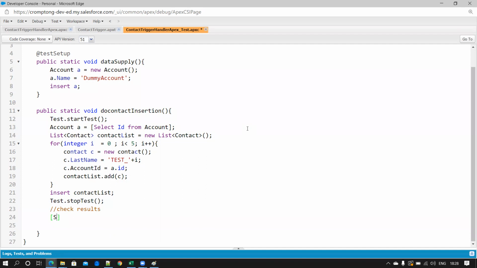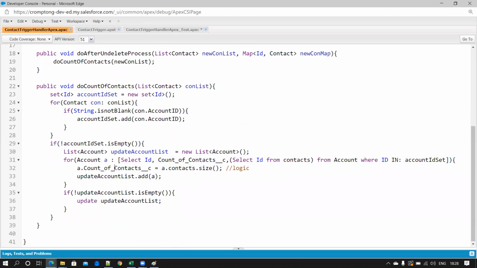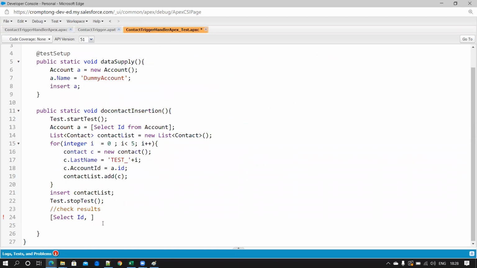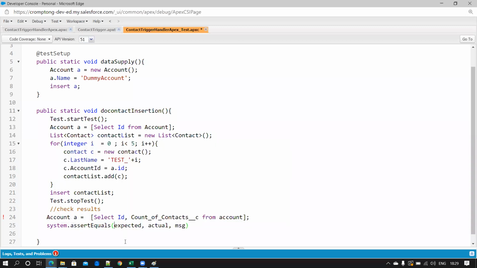Check the results like select Id comma your account field. This is our goal, right? From Account. Right. So now you got the count of contacts. So let me add System.assert equals. Here I will give it as true, and I'm checking the actual results.